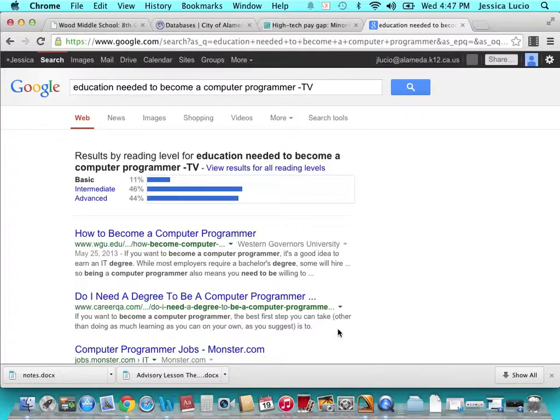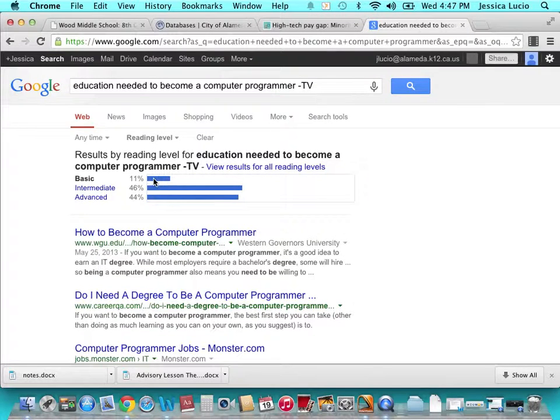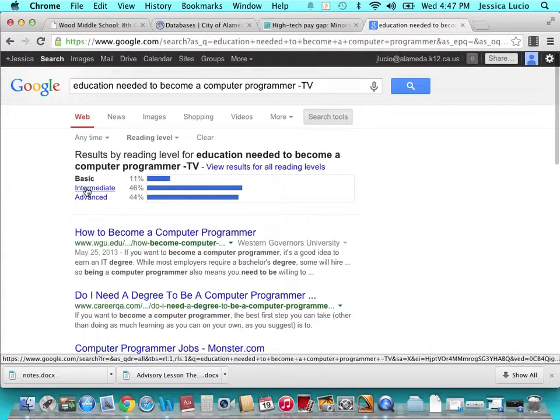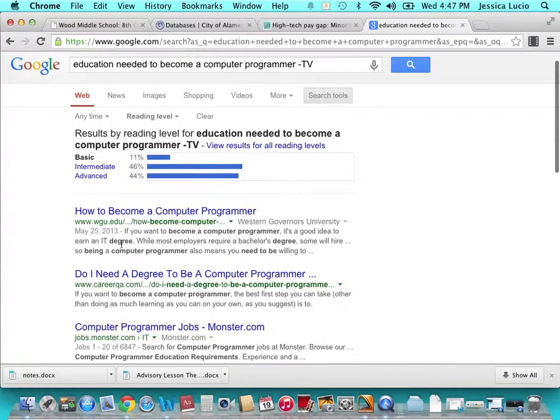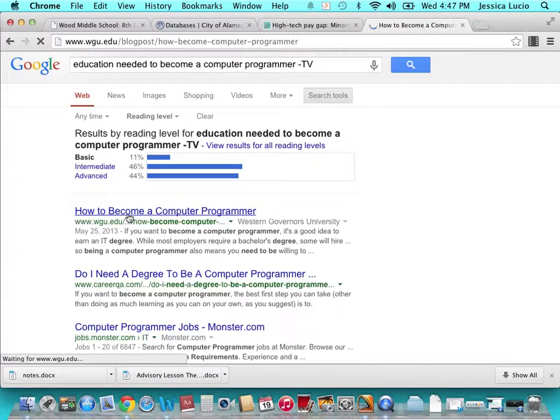Now when you get your results, you are given the basic results first. There are many other results. So if you don't find what you're looking for in basic, you can move on to intermediate. But I want you to start with basic. So how to become a computer programmer. I'm guessing I'm going to get the information that I need to answer most of my questions here.